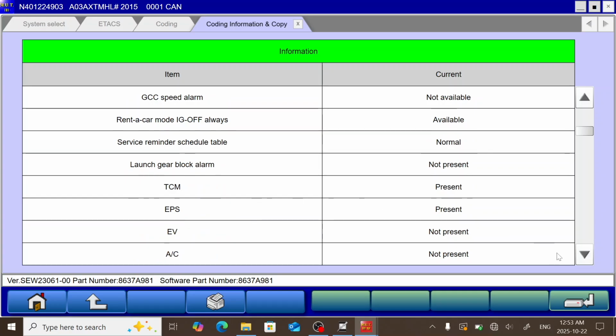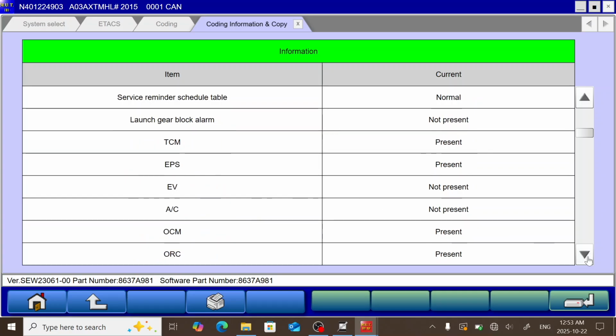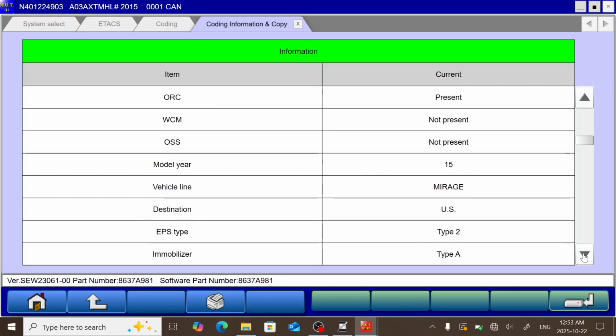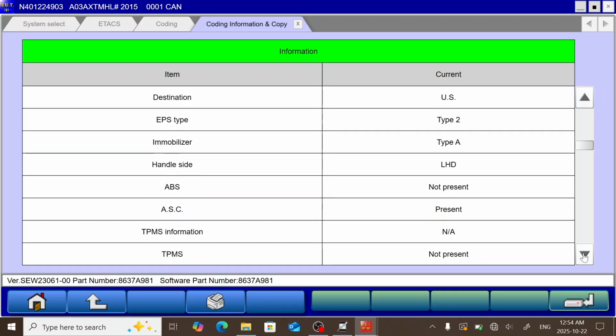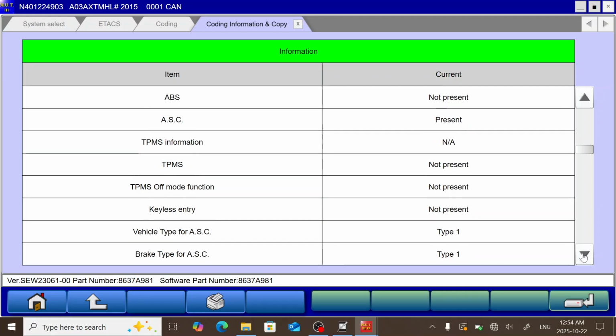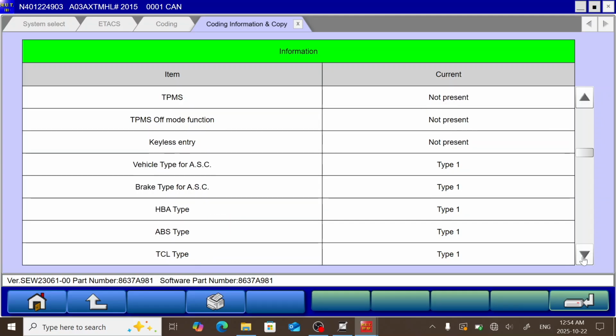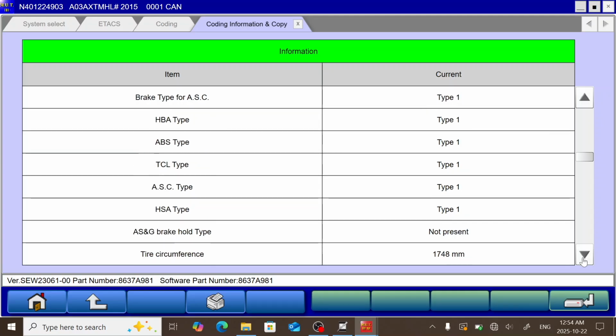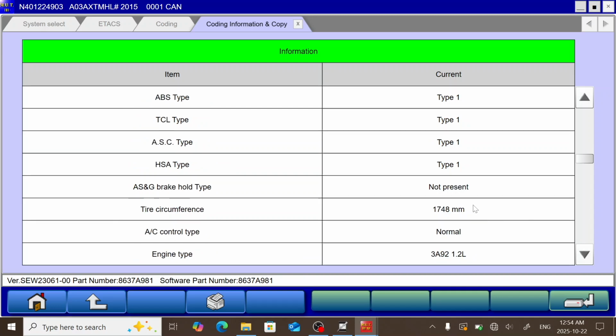Traction control, electric power steering. I think this is the occupant classification module. I'm not sure what an ORC is. There's no TPMS in this vehicle from the factory. Auto stop and go is not available in this market. Again, we see a tire circumference reference, but I don't know how to change that.